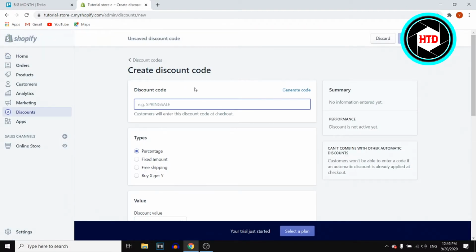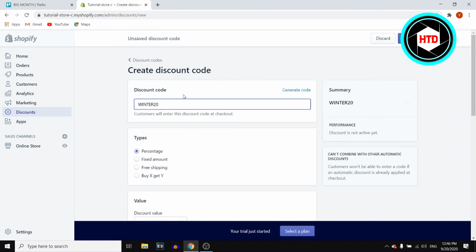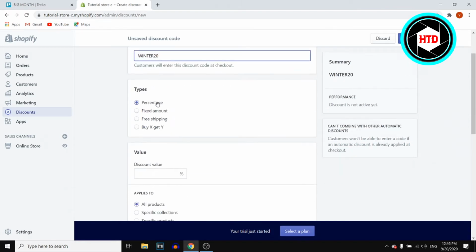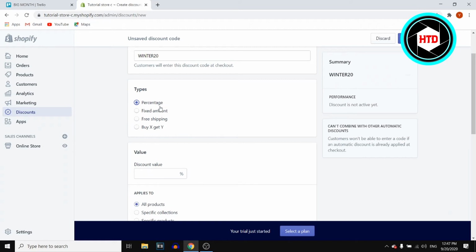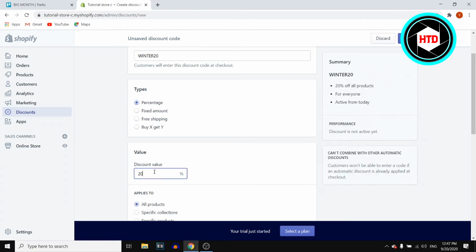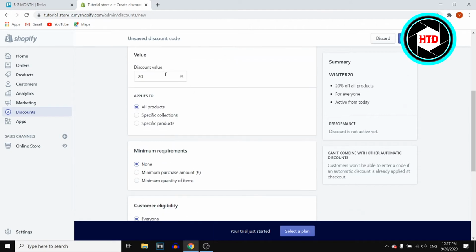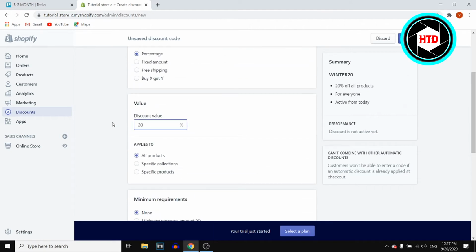And then this is where you can create a discount. So for example, let's say that you want to give a 20% discount in the winter. You can do like winter 20, right? That would then be the discount code. So you can do a percentage discount, a fixed amount, free shipping, or buy X, get Y. For now, I'll just go with a percentage, which is then 20%, right? So winter 20 is the discount code, which will give them a 20% discount.